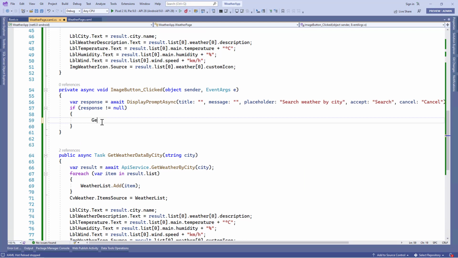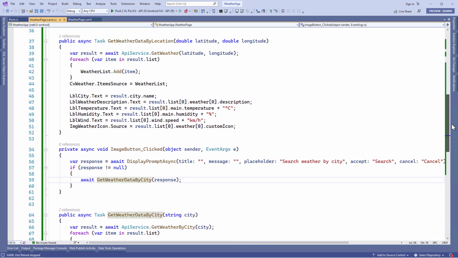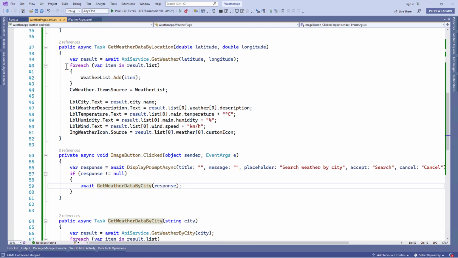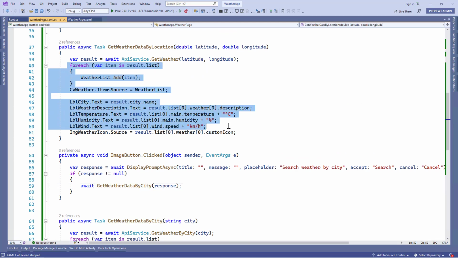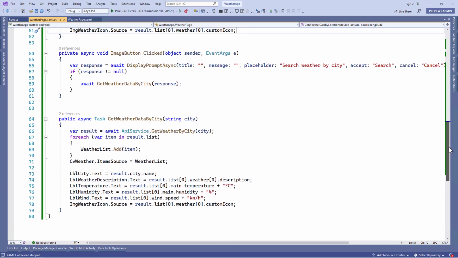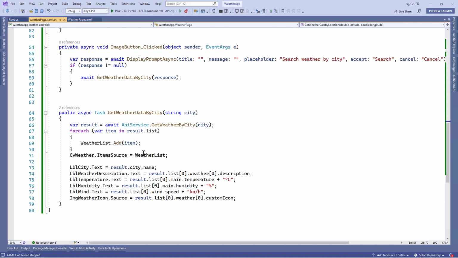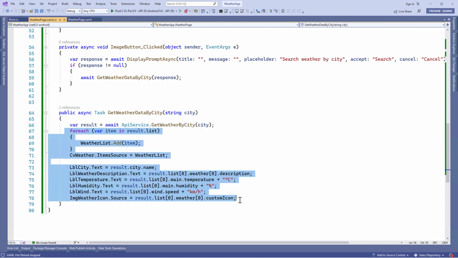Now inside this if block, we'll just call the GetWeatherDataByCity method, and don't forget to add the await. Now this code will work, but take a look at this. There is a repetition in our code. For example, the code present in GetWeatherDataByLocation is similar to the one we have used in GetWeatherDataByCity.